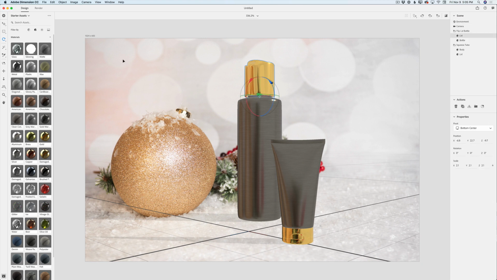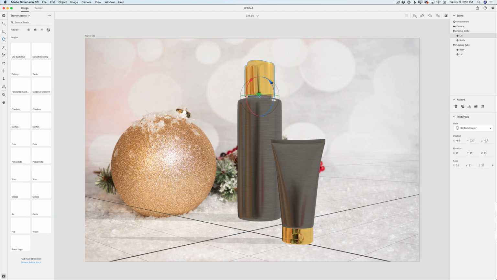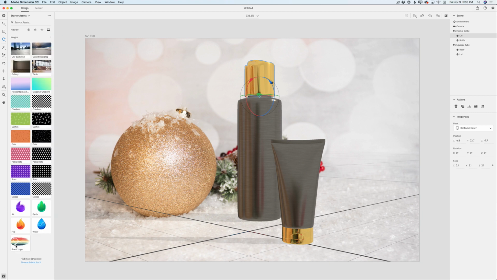So what I will do, definitely we need to apply her trademark, her logo and everything like that, but I will not be using her logo today because she didn't launch her line yet. I will be using the default brand logo, the default Dimension CC brand logo. I will click on this logo and I will drag it onto my bottle, just like that.